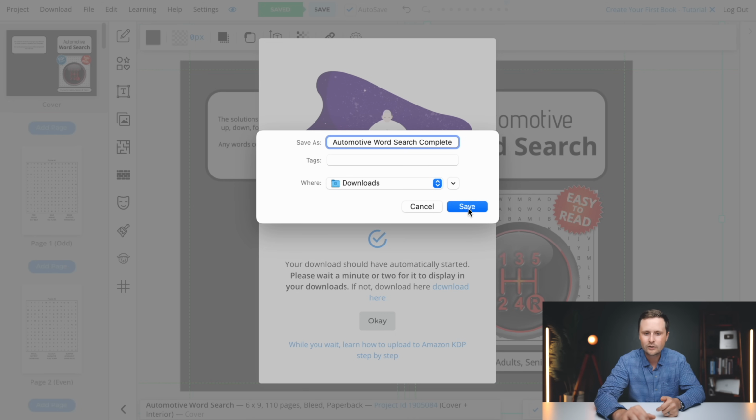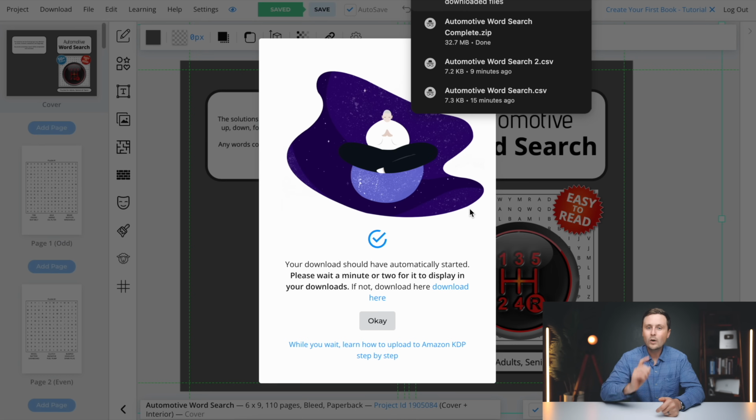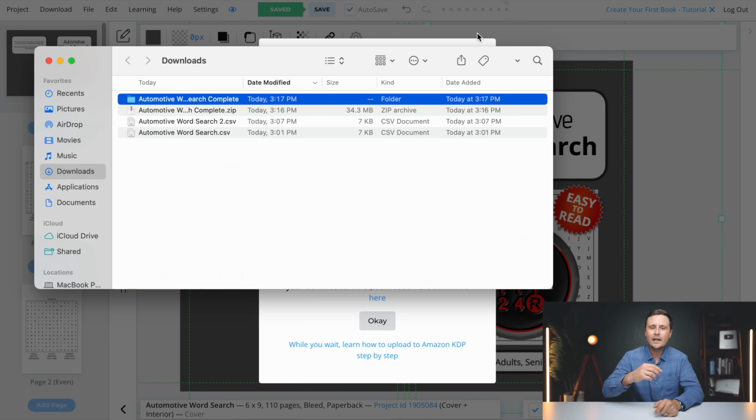So I'm going to save that to our downloads. I'm going to click on save. And then one step that I highly recommend doing is this is going to save as a .zip file. All you have to do is double click it, and it's going to open up that .zip file and turn it into a folder that you can then upload to Amazon KDP.